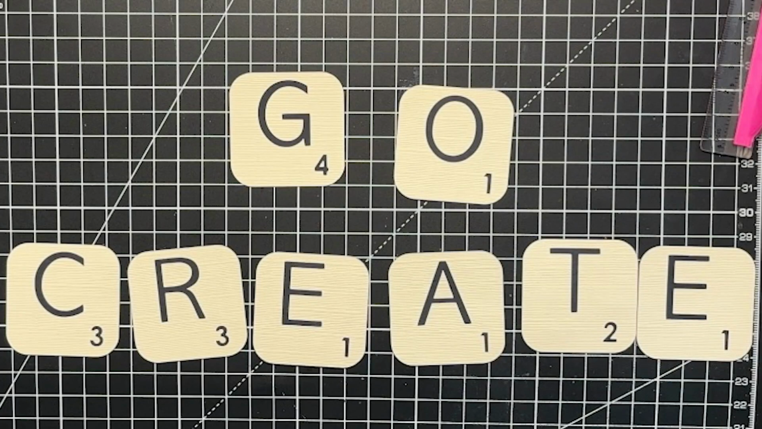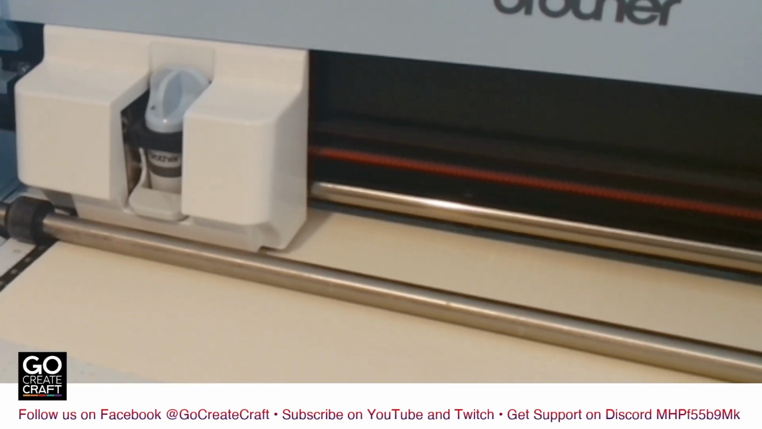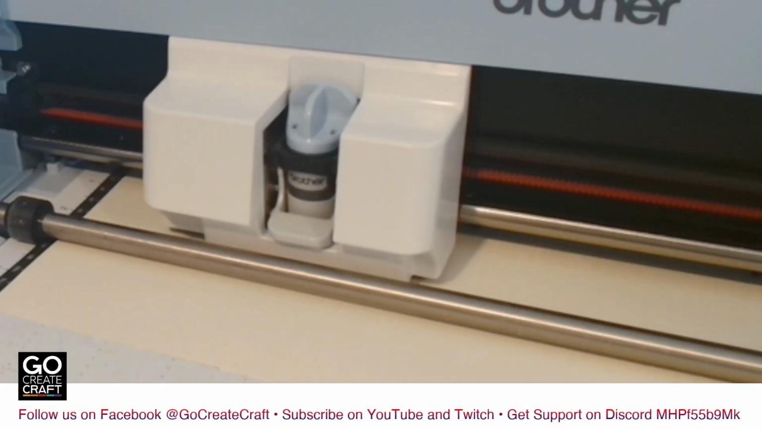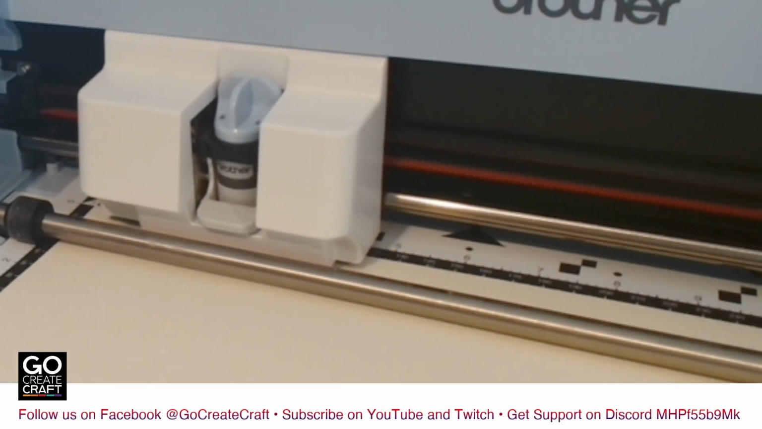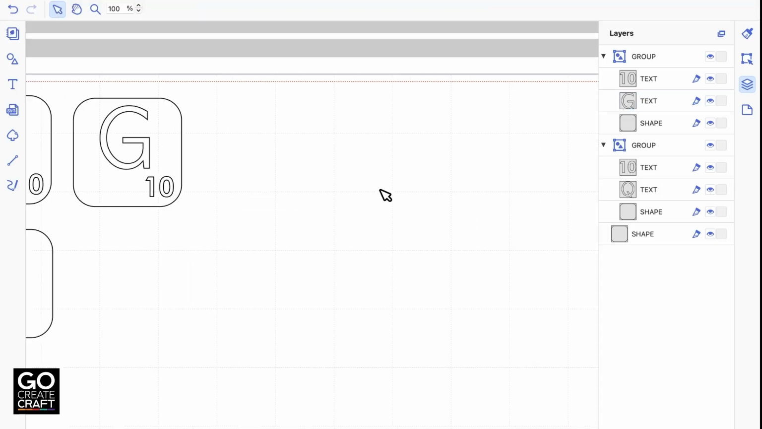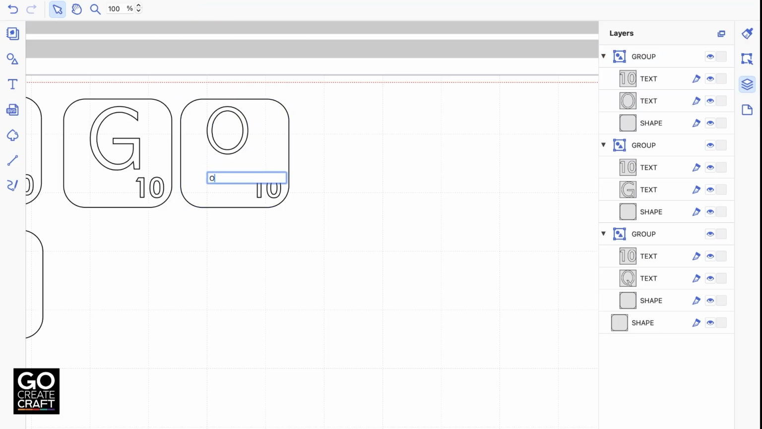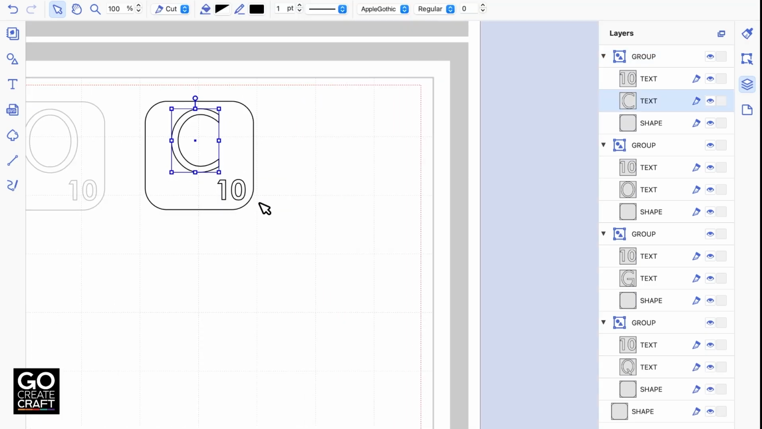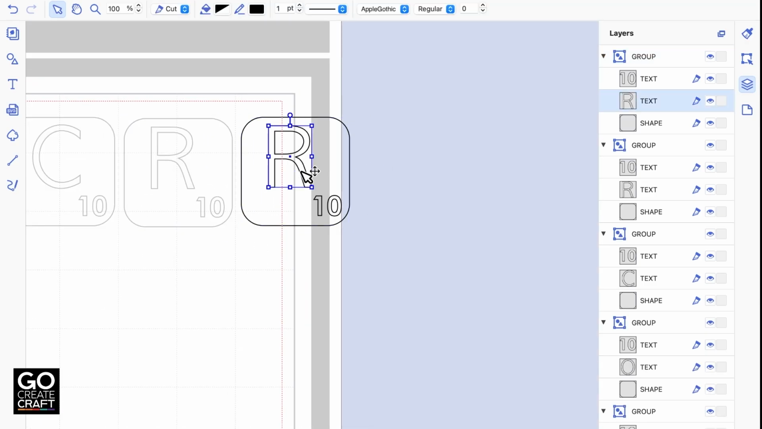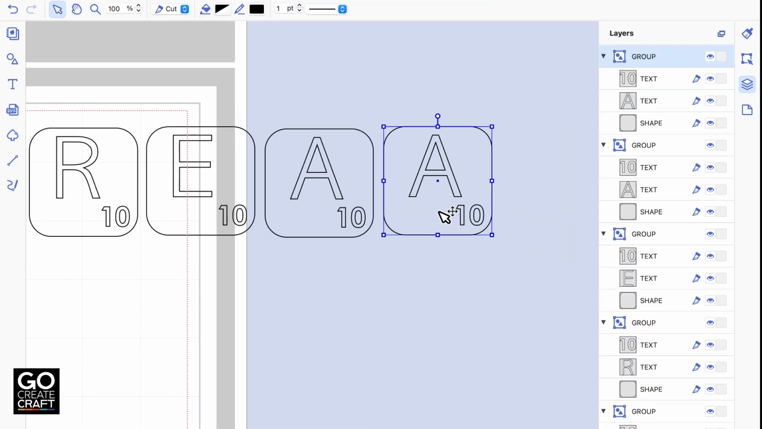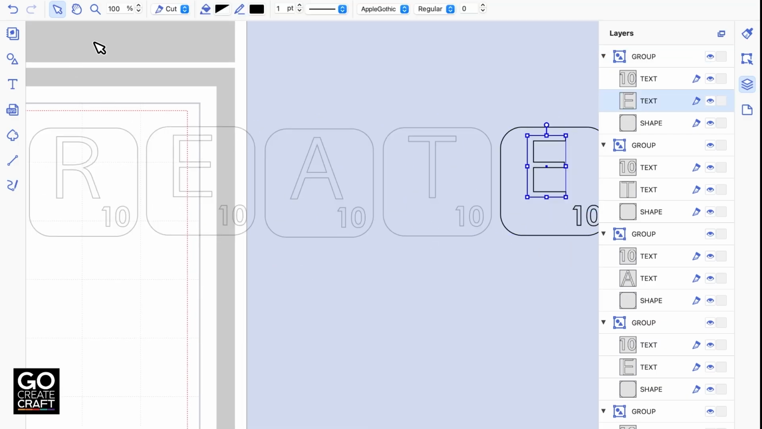Want to create custom letter tiles like these with your ScanNCut? These lettering tiles are perfect for scrapbooking, card making, fabric projects and so much more, and really adaptable. Let me show you how to create them in CanvasWorkspace.